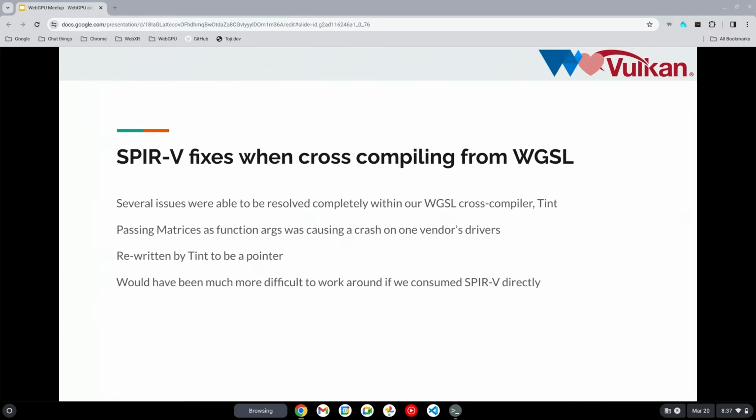We encountered similar issues on the shader side, where we would run into things like on a different vendor, if you tried to pass a matrix as a function argument, you just crash. I don't know about you, that seems like a common thing to do, but hey, it didn't work on this particular set of drivers. Now here, we were able to really rely on the fact that we have our own shading language, WGSL, rather than consuming something like SPIR-V directly, because that meant that we have a cross-compile step, and this issue could be worked around during that cross-compile.